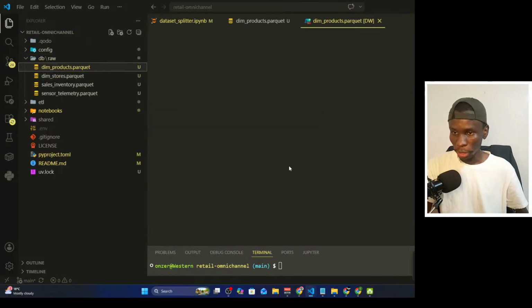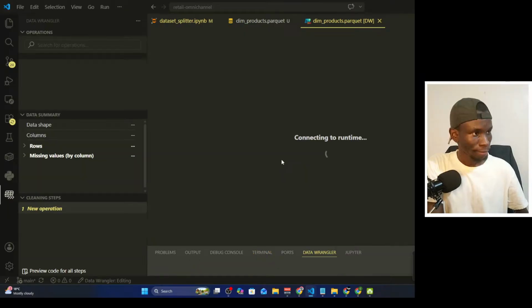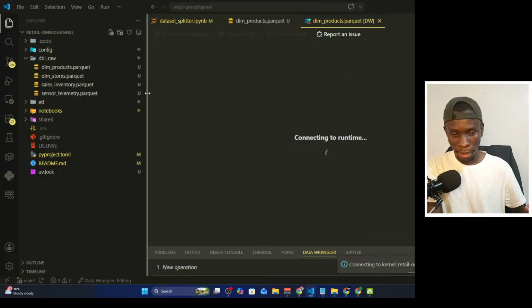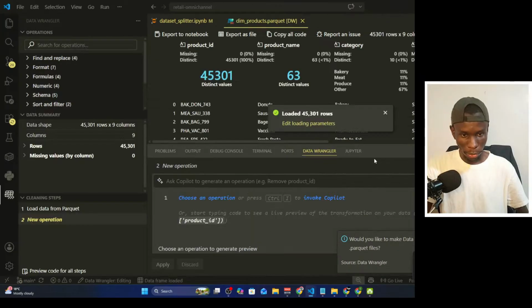Use Data Wrangler for this. So Data Wrangler can be used for this. It's cool. You're actually able to visualize CSVs, Parquet files, and so on. So the flexibility with respect to the different files that you can use, that's why I prefer using Data Wrangler. Product ID and so on.